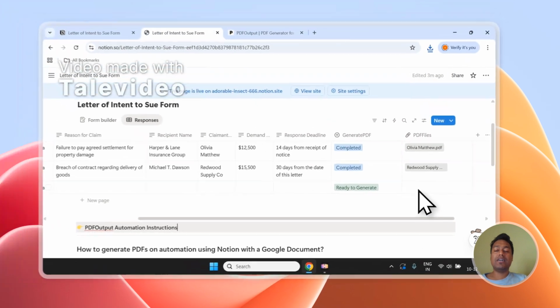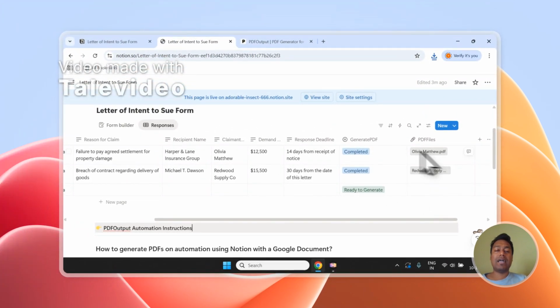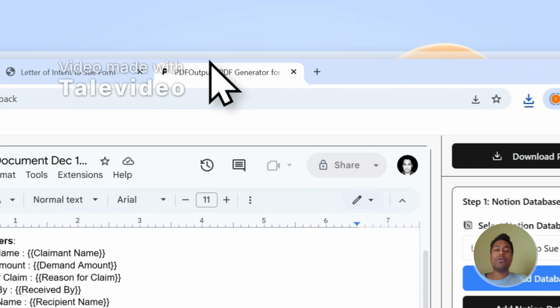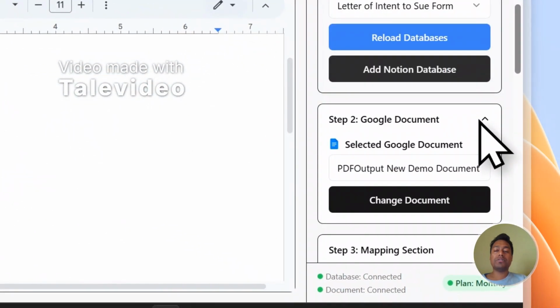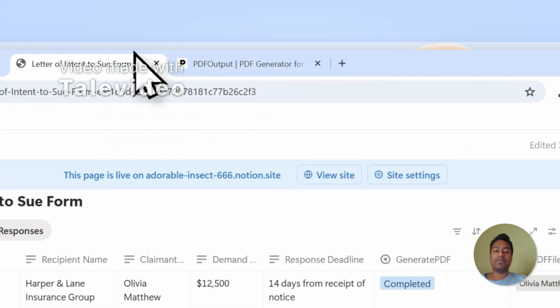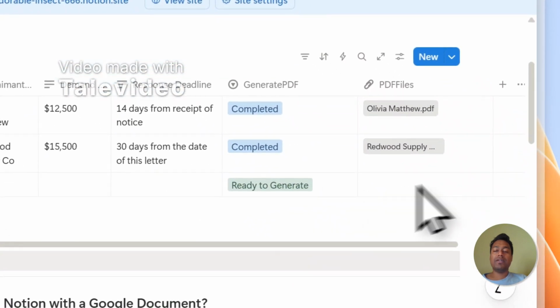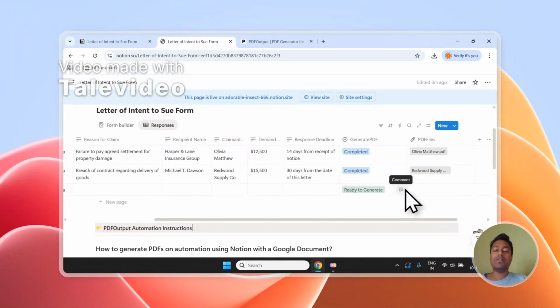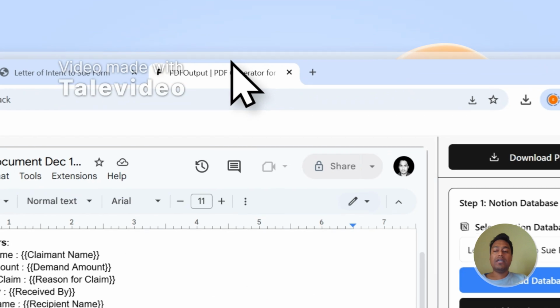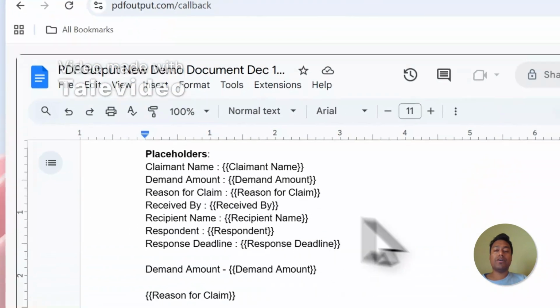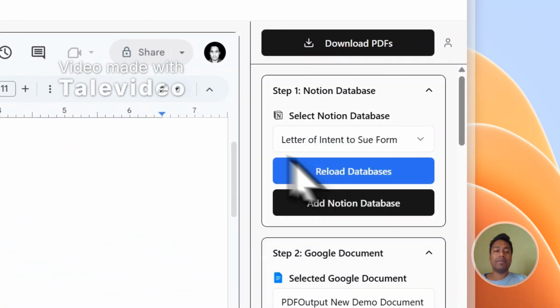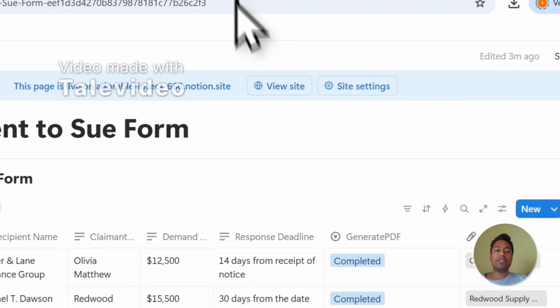This makes it really easy and convenient to use as all the automations happen directly inside the database, and you do not need to touch PDF output ever again to set up everything from scratch to create a PDF. So this will instantly create the PDF directly inside the database over here. I hope this explanation is clear to you.